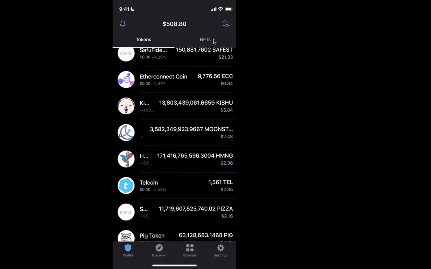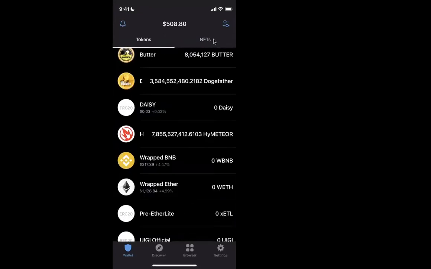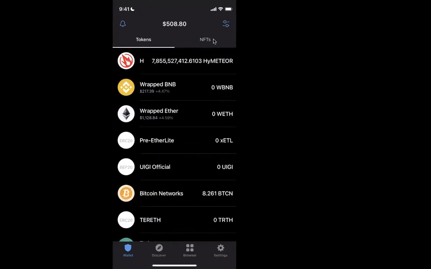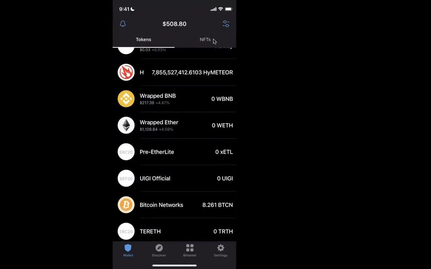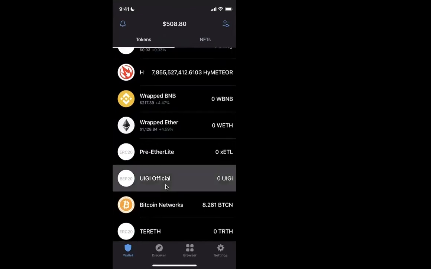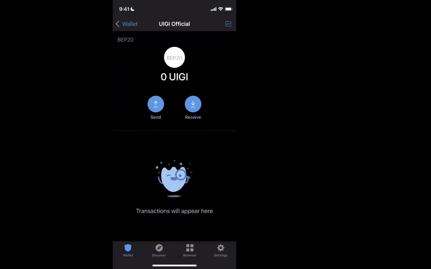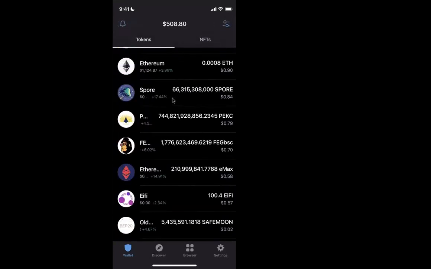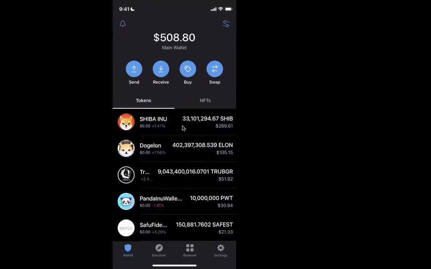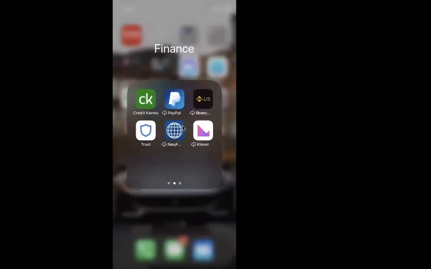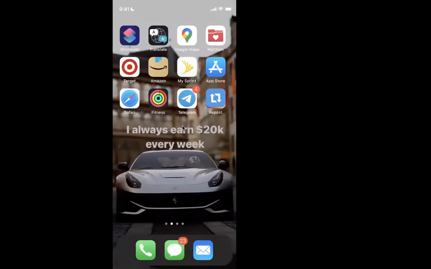Now, once you have done that, it'll be here. So, UIGI official. I don't use the Trust Wallet for my UIGI tokens, but it is now here. So now what you'll do, in order to use Trust Wallet to connect with PooCoin or PancakeSwap, you have to actually physically use your browser. So now I'm going to go to my browser. I use Safari.